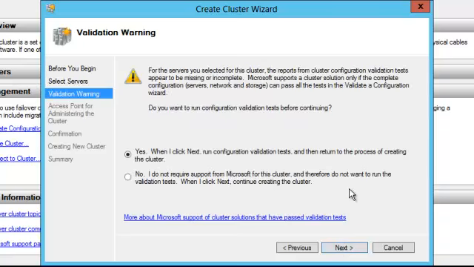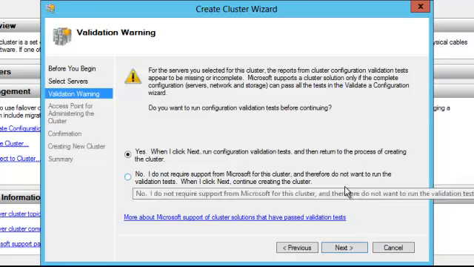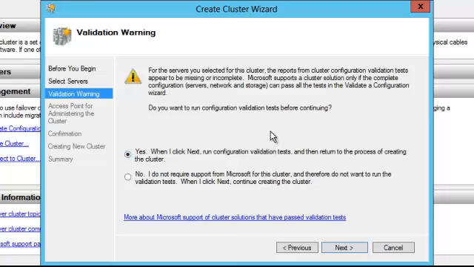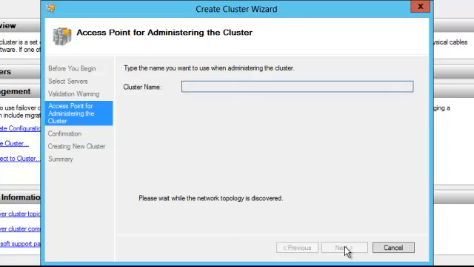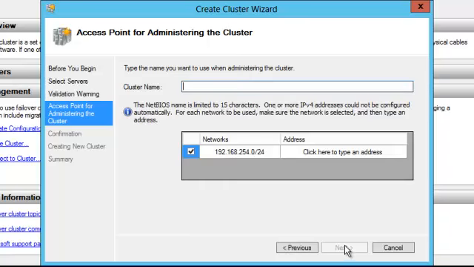At this screen, we don't want support from Microsoft in this particular tutorial. So we're going to say no, I do not require support, and we click on Next. We're going to be asked for a cluster name. Here we have the access point for administering the cluster, and we're going to call our cluster Cluster A.